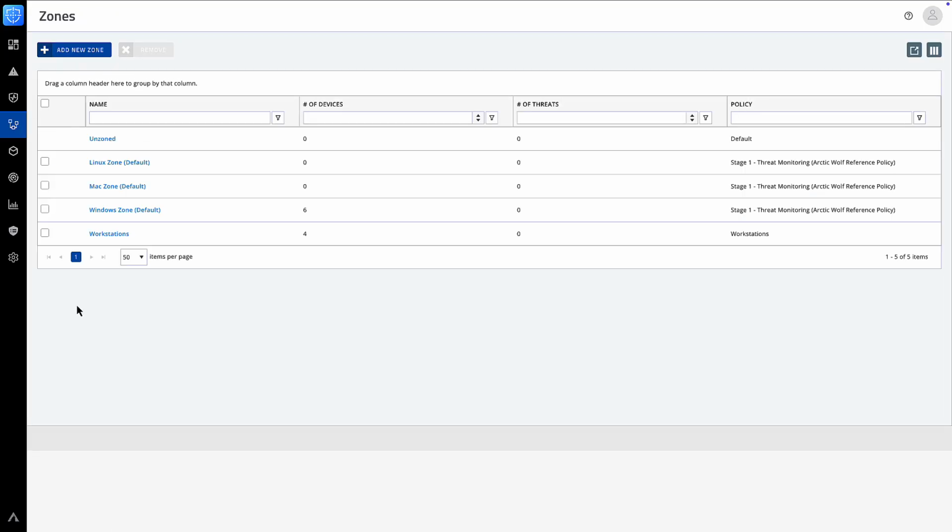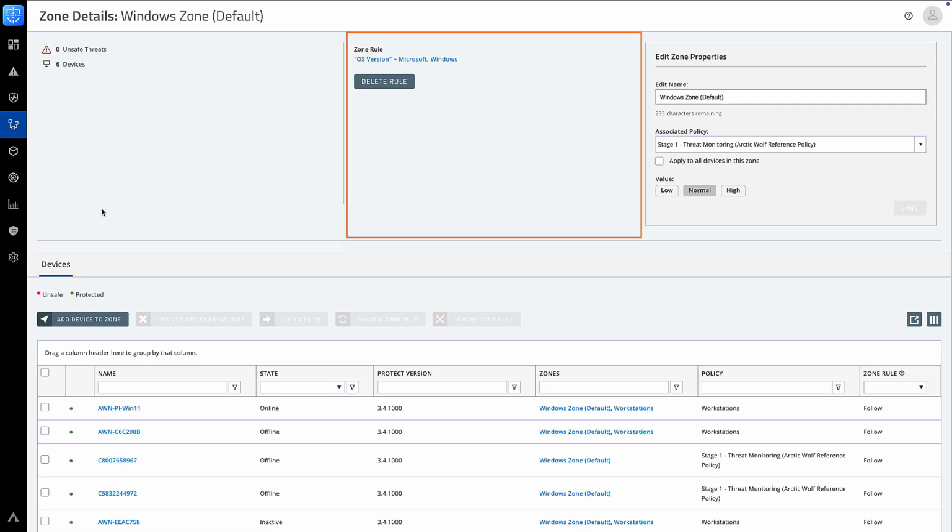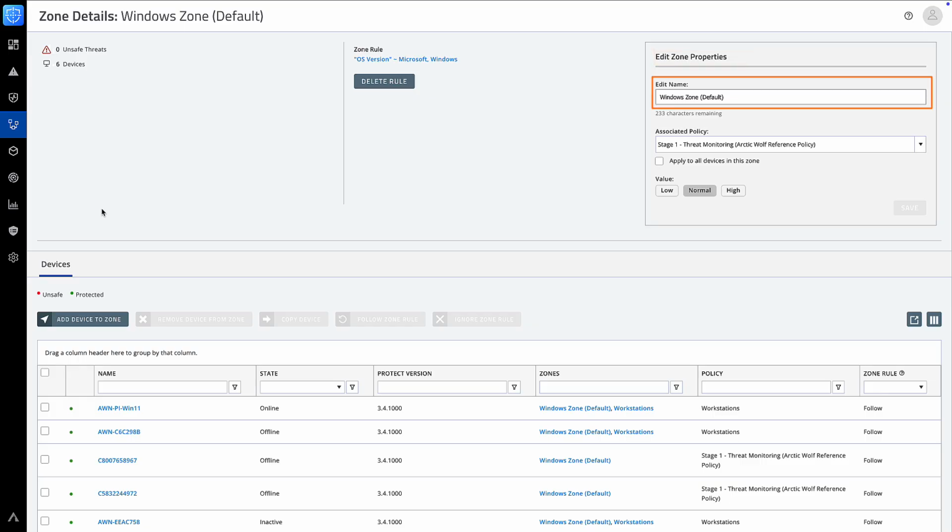Inspecting the Windows zone, we can better understand how this works. In the middle pane, there is a zone rule. This rule can be leveraged to assign systems in any number of ways. On the right, we see the zone properties for the Windows zone. There is a zone name and associated policy.